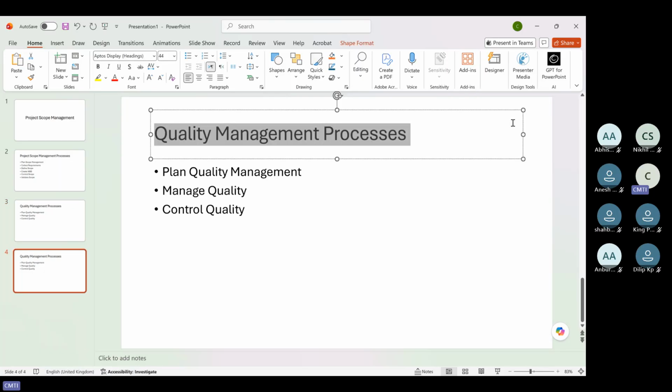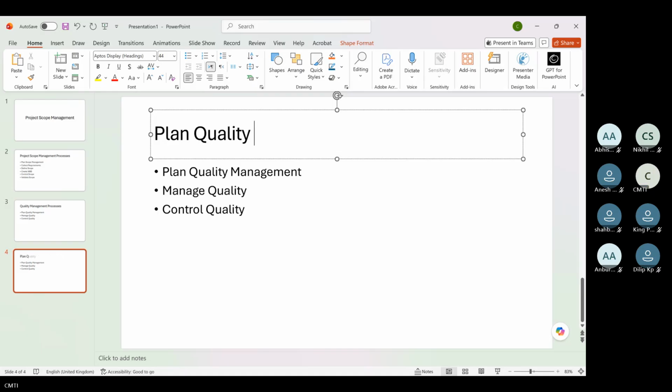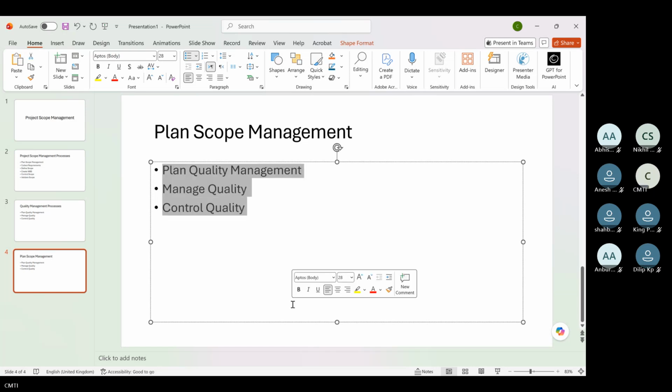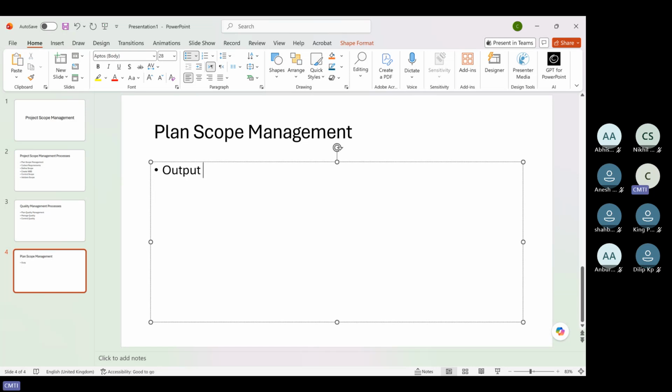The first process, plan quality management. Okay, sorry, plan scope management. The first process, plan scope management, we'll study. The outputs of this process are the scope management plan as well as the requirements management plan. So we have 2 outputs.